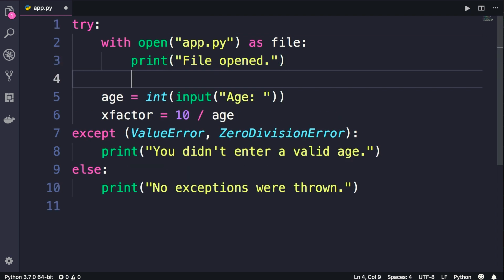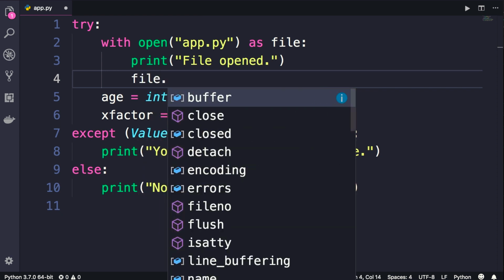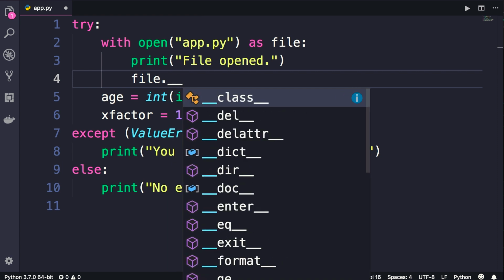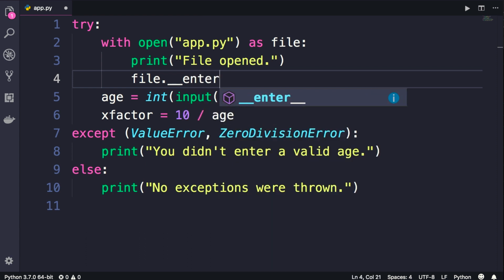So look at this file object, file dot. These are the members of the file object. We have methods that start with 2 underlines, and we refer to them as magic methods. In the next section where I talk about classes and objects, you're going to learn about these in detail. But here we have 2 magic methods that you should be aware of. We have enter and exit. When an object has these 2 methods, we say that object supports context management protocol. Again, in the next section, I'm going to talk about this in more detail.